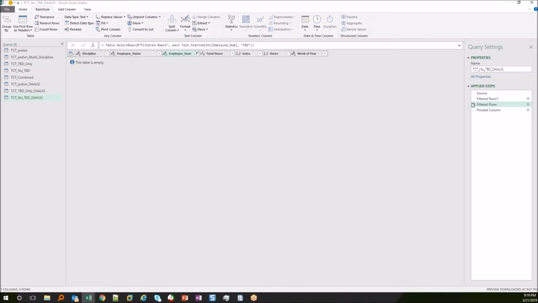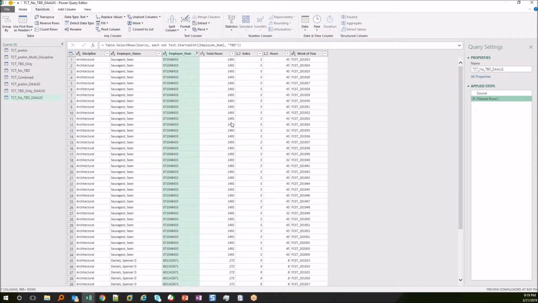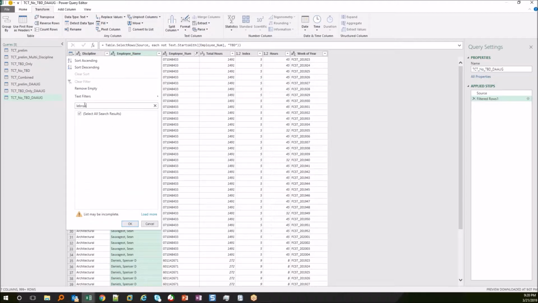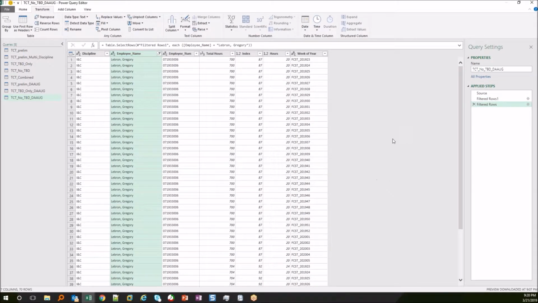Now in this case, I don't want to pivot yet. In this case, if I have a person, for example, Gregory LeBron, I wrote down. I got to type it. No, it's not finding it. There he is.